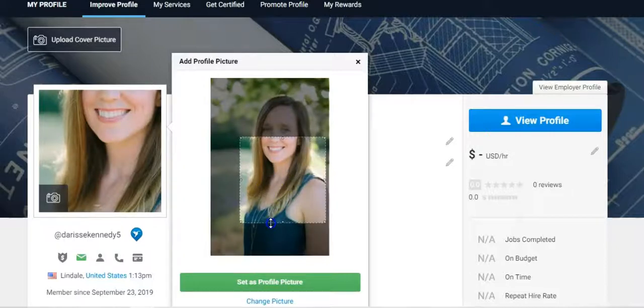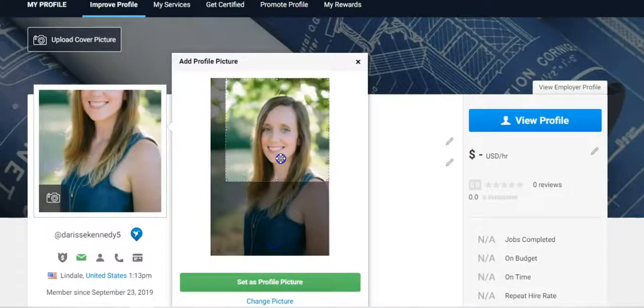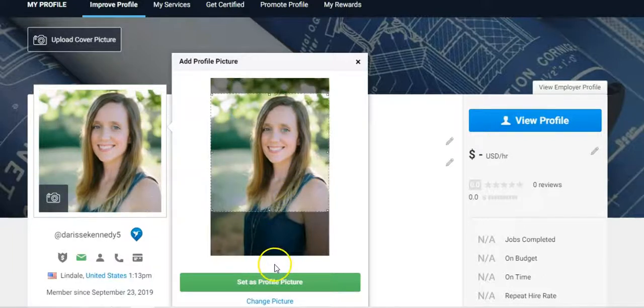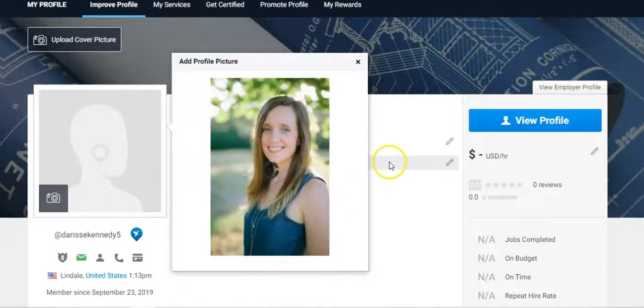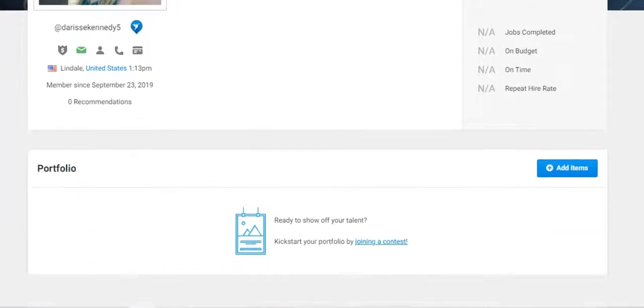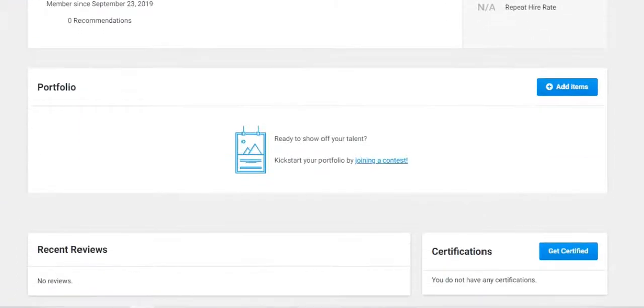All right, I'm going to adjust it so that it's not too close to my face. There we go. All right, got my profile picture. Now let's go down here and work on my profile a little more.